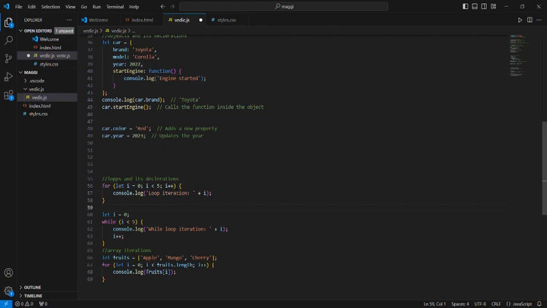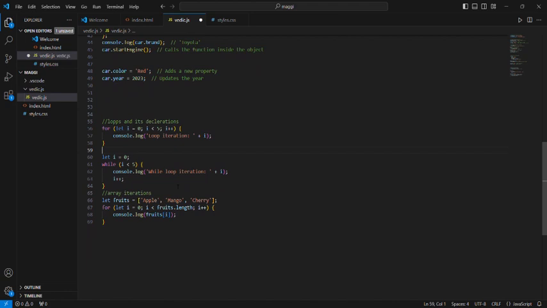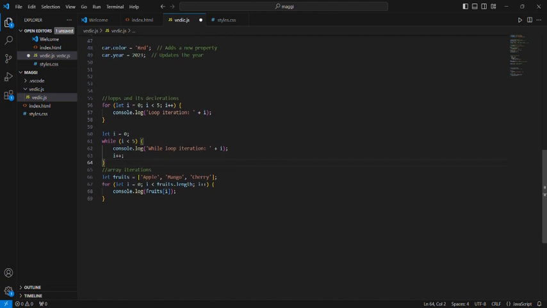We also have while loops, which run as long as the condition is true. While loop: i equals 5. Console.log is used to print the output. Loops help you handle repetitive tasks like iterating over arrays. For example, you can loop through an array like this. Array iteration: this will print all the items in the array.